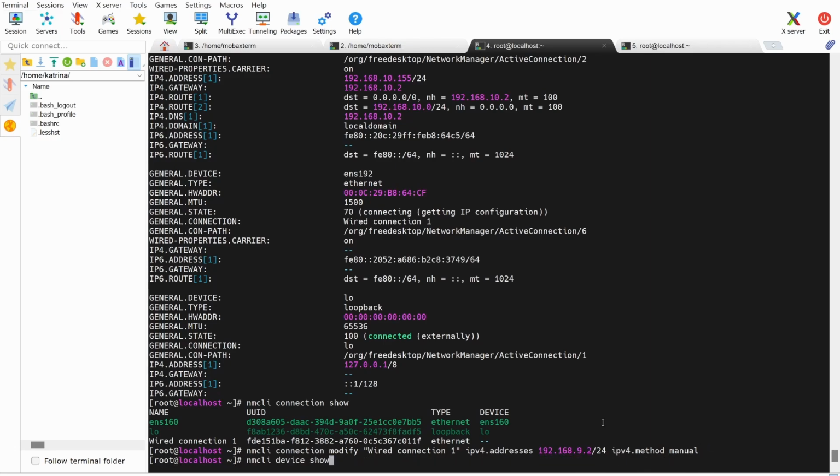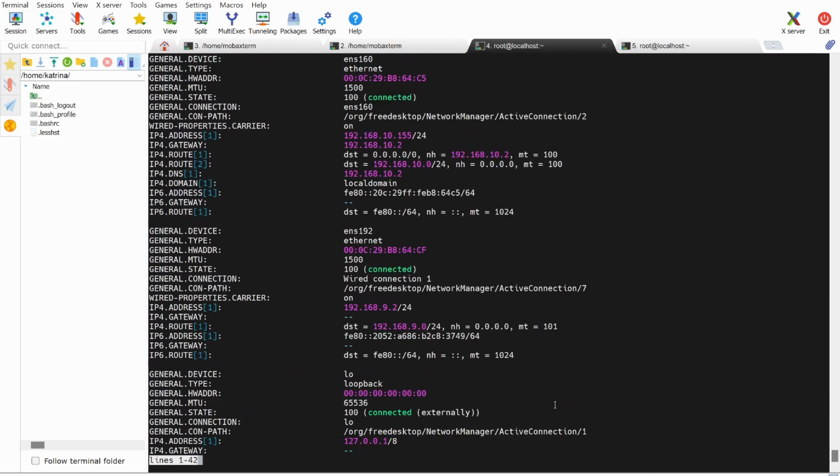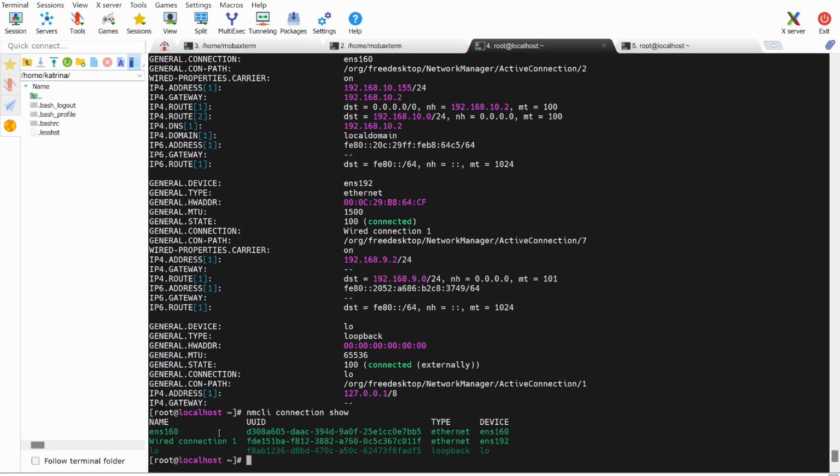Alright, and we can just use that device show again to see. So we see it's connected to 192.168.92. And we can also see connection show again, and it is now green because it is connected. And see what I meant with wired connection 1, the name, versus the actual device, which is ENS192. Later on, I'm going to rename it to ENS192, because it's a lot easier than having two different names, wired connection 1 and ENS192. But for the moment, we are not going to worry about that.